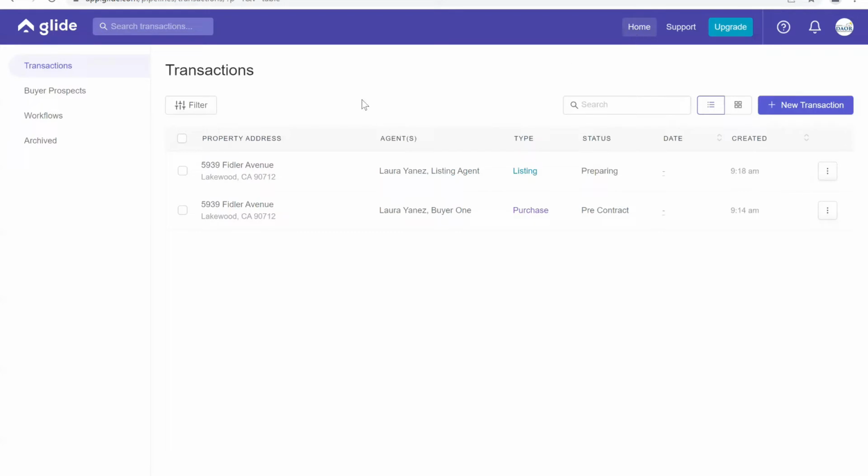The first thing you see on your home screen on the left side is your transactions, your buyer prospects, workflows, and archives. Any transactions that you save, and let's say you're done with that listing and you send it to your archives, will be saved here. The nice thing about Glide is that it does save all your transactions in your archive. They will always be there for you.